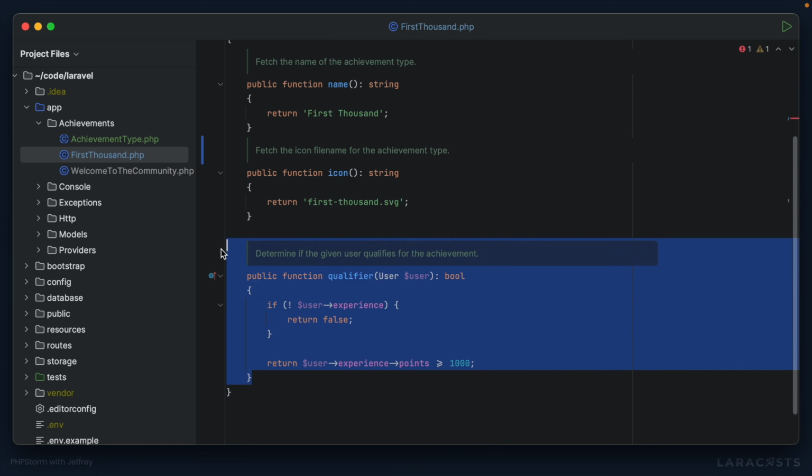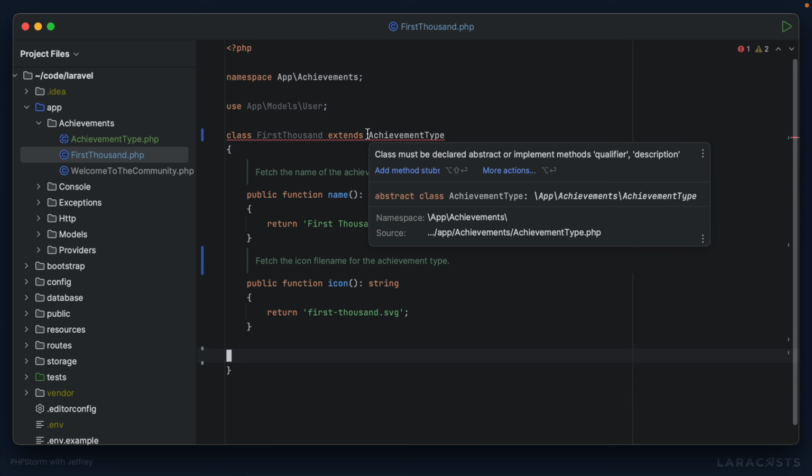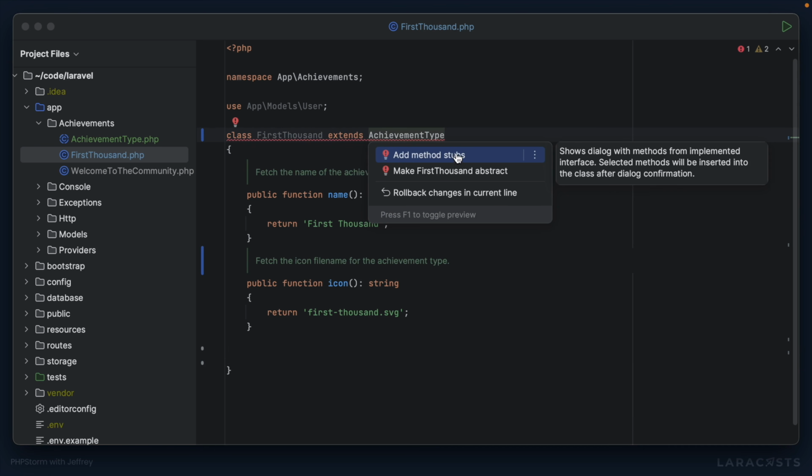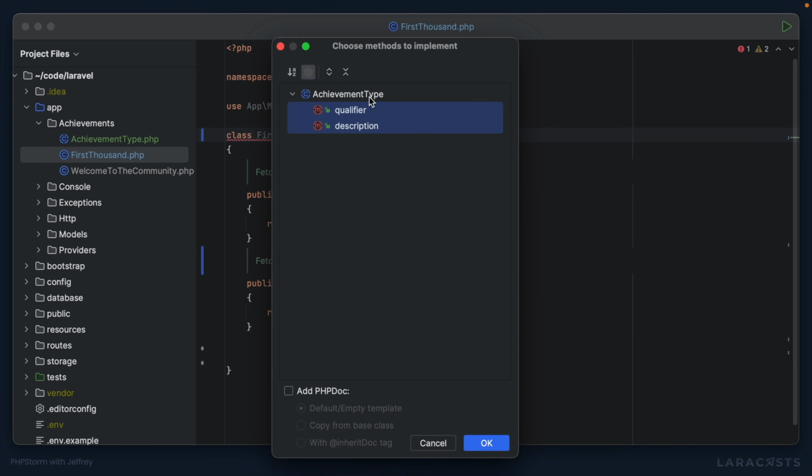So for example, if I got rid of that one as well, you either have to declare this abstract or implement the methods. So if I hit option return, you'll see there is an option to add the missing method stubs. And in this case, that would be qualifier and description.